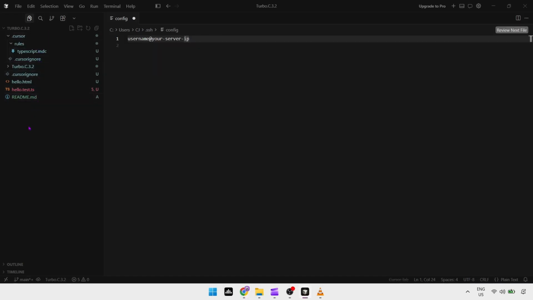Next, select your host from the list and connect. You may be asked for your password or SSH key passphrase. Once connected, Cursor will open a remote workspace, and you can start editing files on your server as if they were local. And that's it.